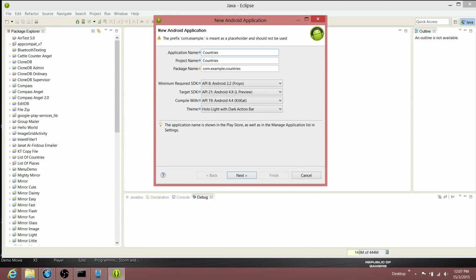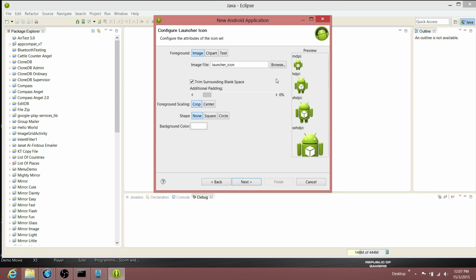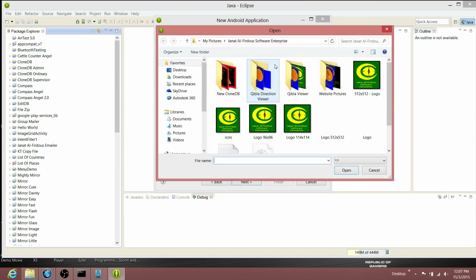There we are, typing Countries as the application name. The project name will be the same, and then change the package name to com.paad.countries. We're going to change the theme to none, and then click on Next. Click on Next again, then choose an icon which I've already created.